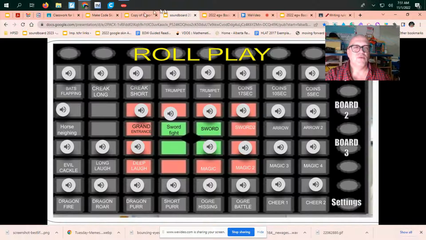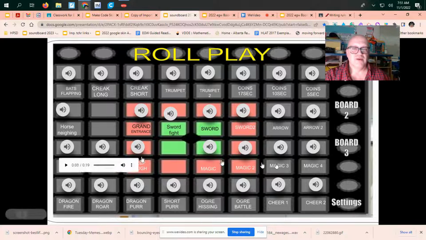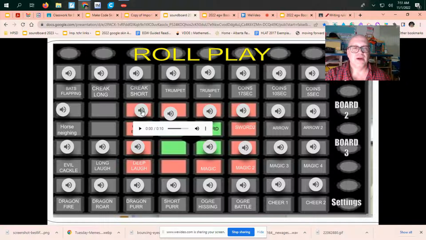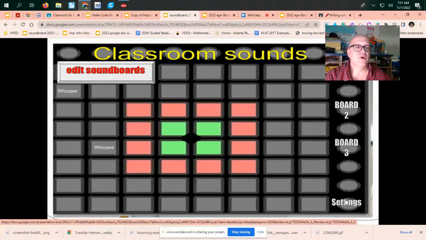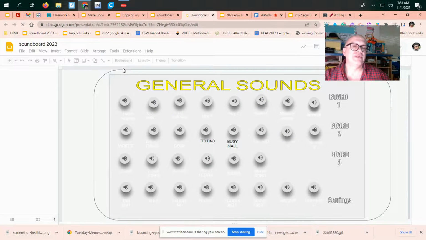I also created one of these skins that accesses sounds for the classroom, especially where I'm doing ClassCraft. For example, if the kids are coming back from gym, and a host of others. Now, I'm just going to click settings to show you what this is all about. This is really nothing more than a Google slide.